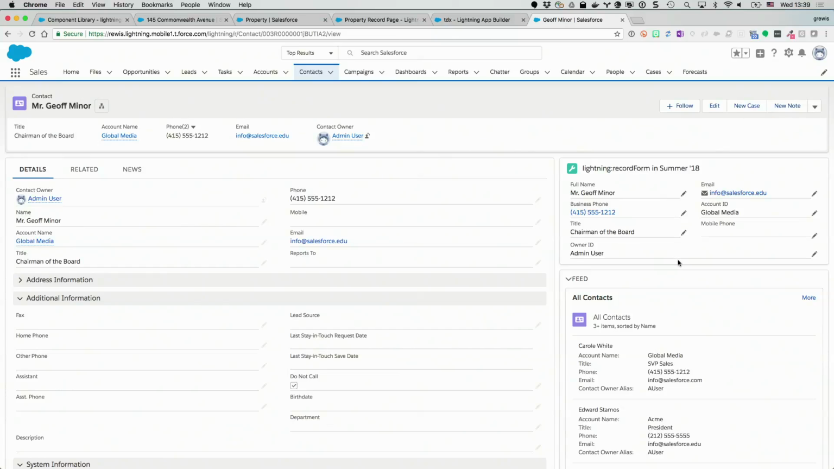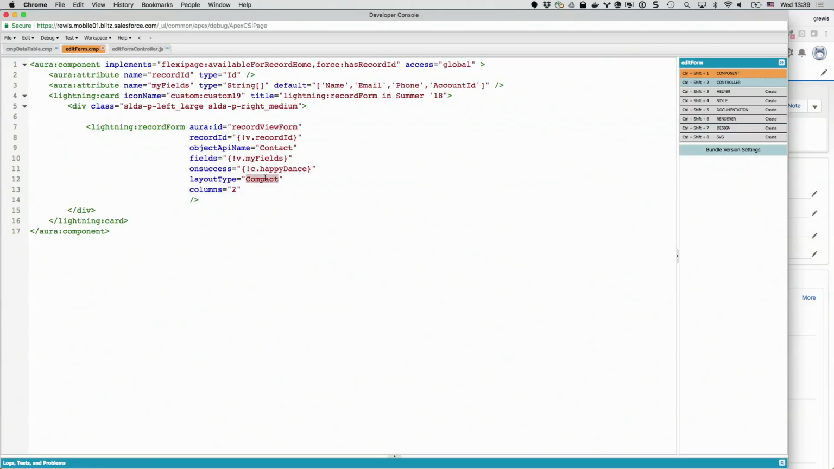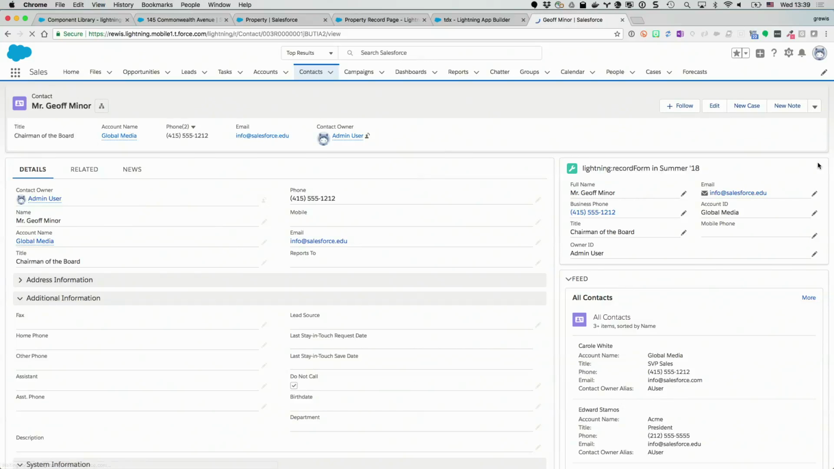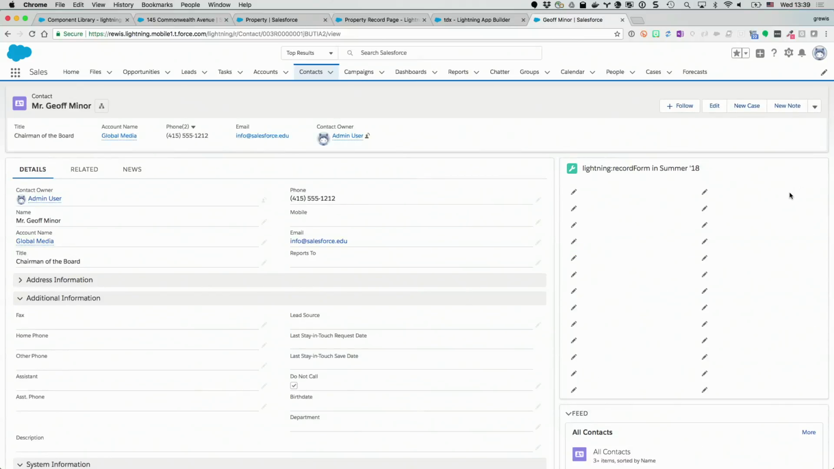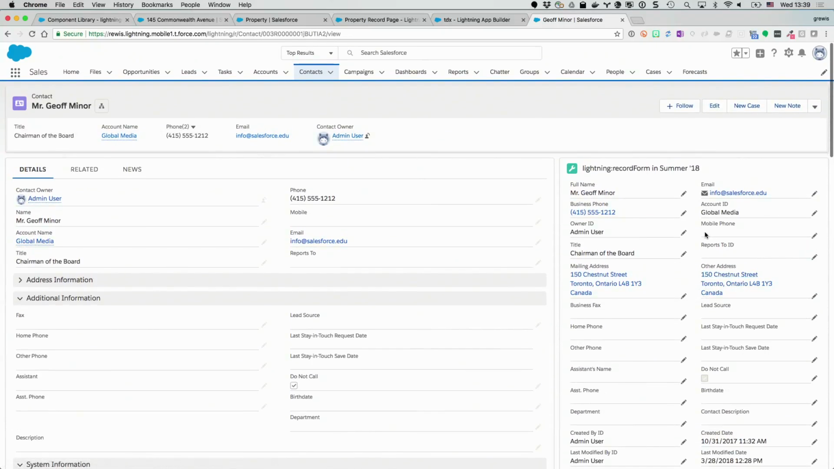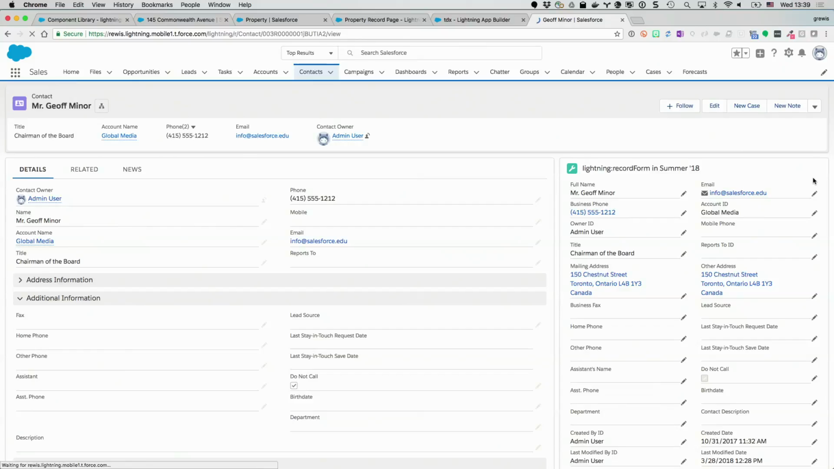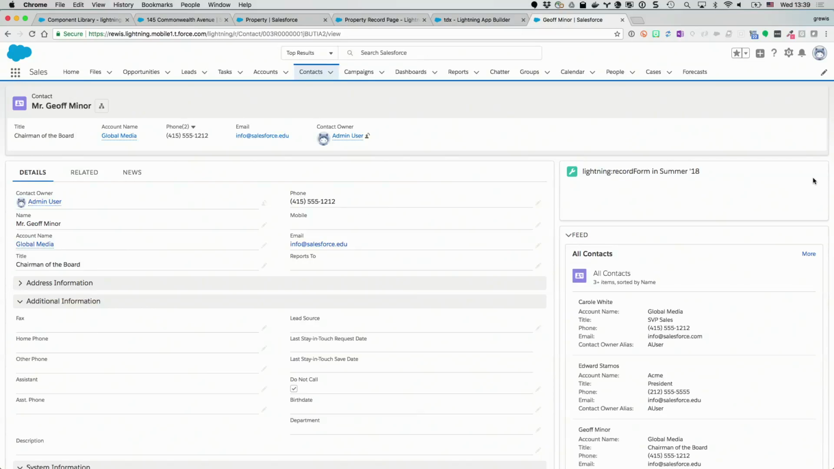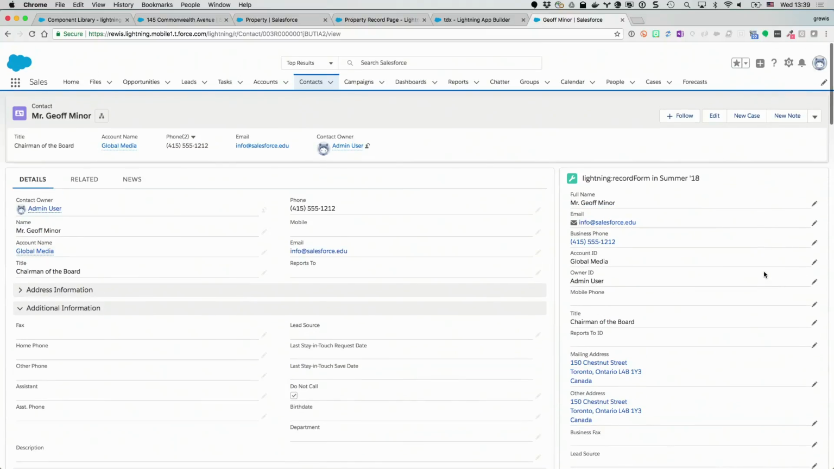There's only about 6 fields here. I don't want 6 fields. I need them all. I'm going to say layout type full, save, then refresh. And here we have literally the entire record, all the forms. You notice it's in 2 columns? I don't like that. So let's actually take the entire columns away. Save, refresh. Now we have the entire record form there in a single column.